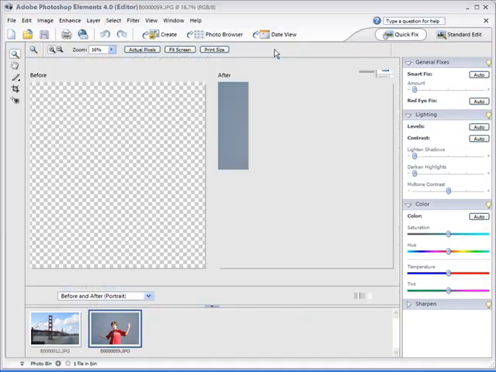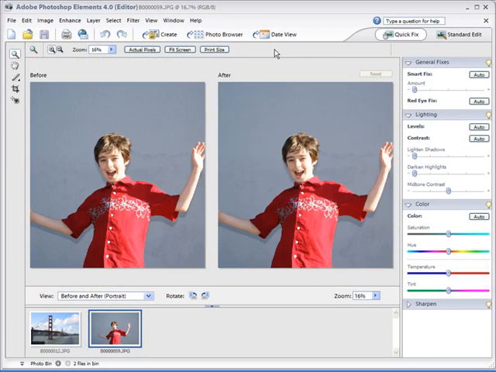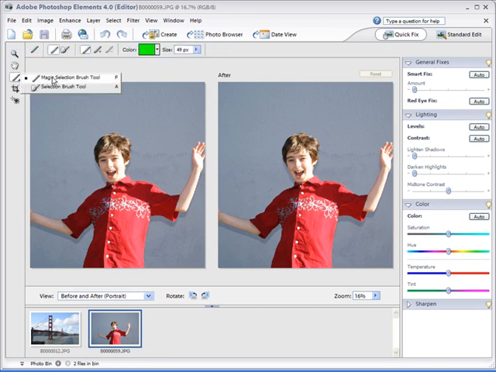Now Quick Fix, as the name suggests, is ideal for fixing quick little issues that you want to change very easily. However, in Photoshop Elements 4, there is a brand new tool, which is very useful, the Magic Selection Brush tool. And this lets you indicate the area you want to adjust. So I'm just going to take this tool and just kind of scribble over the range of colors that I want it to select. And it will automatically make a selection for me. And now I'll only be adjusting that area.